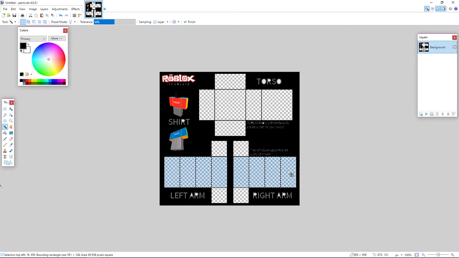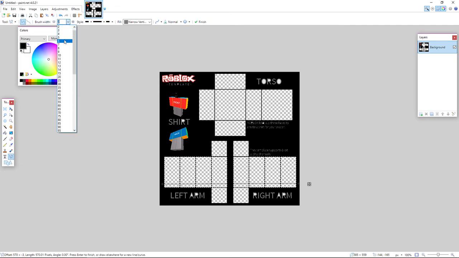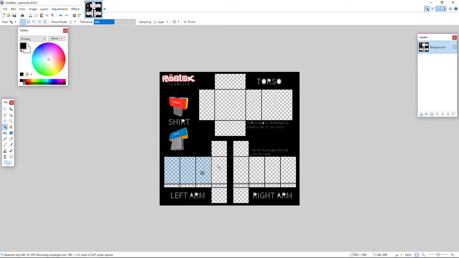Now I'm going to get the line tool, and change the fill from solid color to these lines. Narrow vertical. I'm going to just cross them along here. I'm going to change the size from 2 to 6. That's good. Now I'm going to select every single part, but I'm not going to select any of these under that.